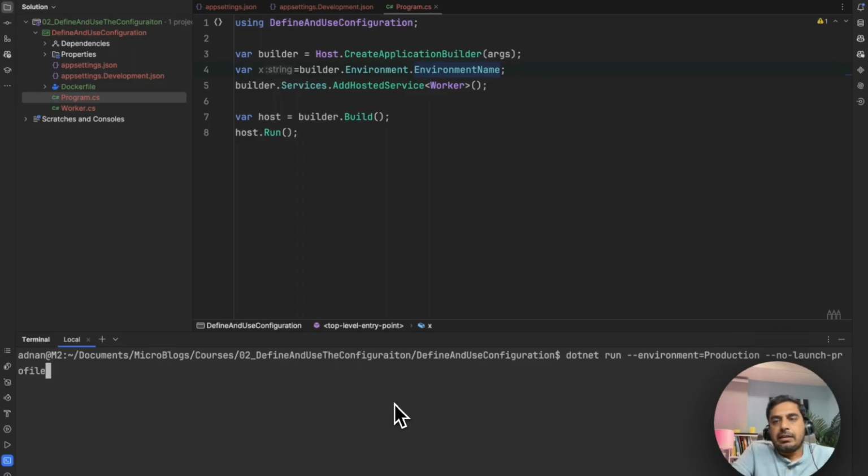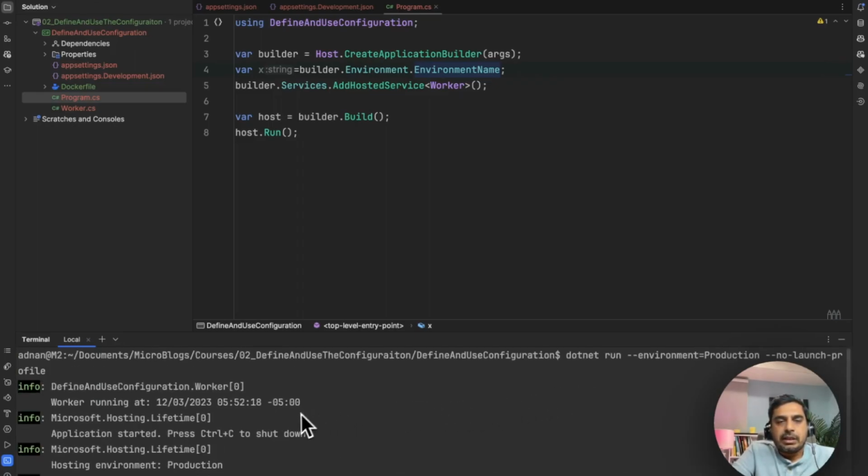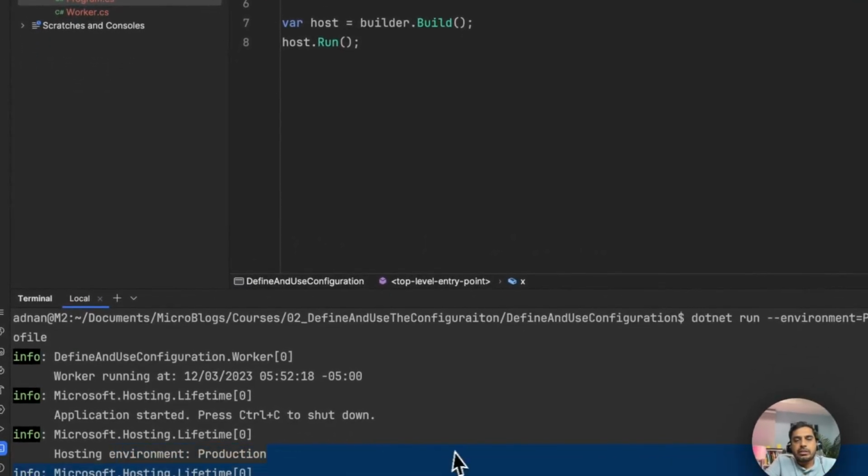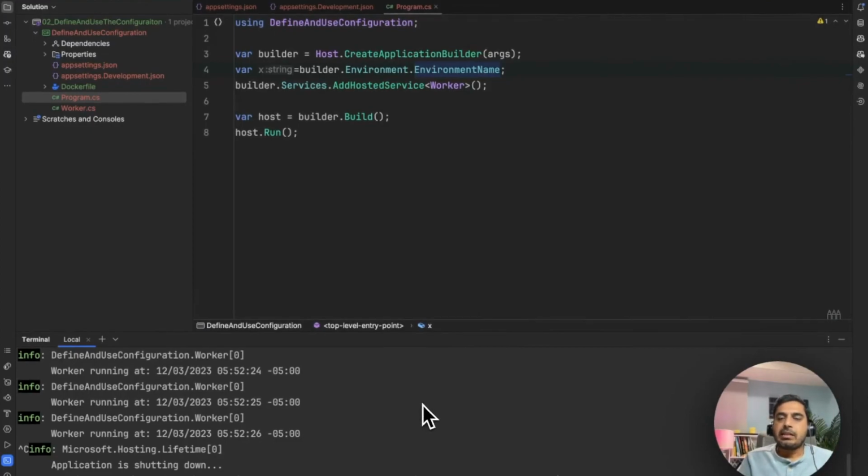If I run this dotnet run command, you will see that the application will emit some logs, and notice that the environment name is set to production. So that is one way to set the environment name. Now there is another way.